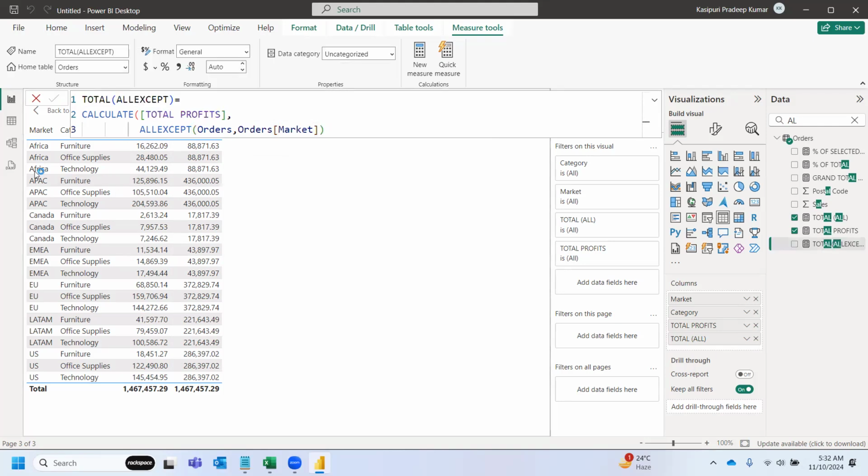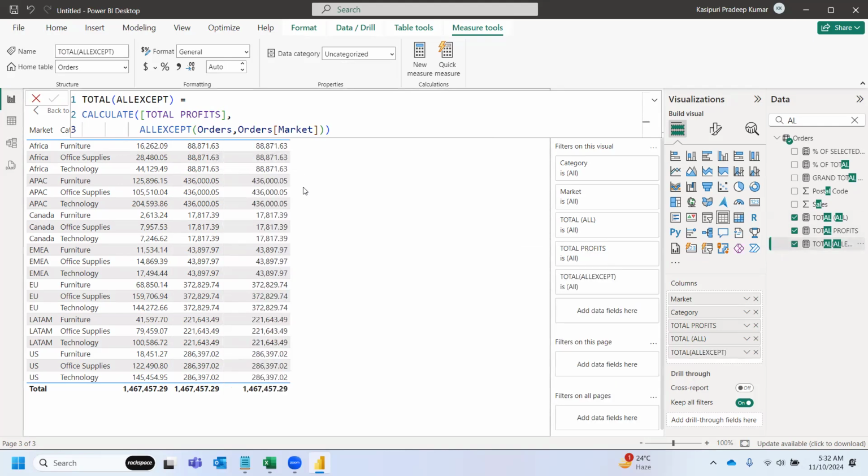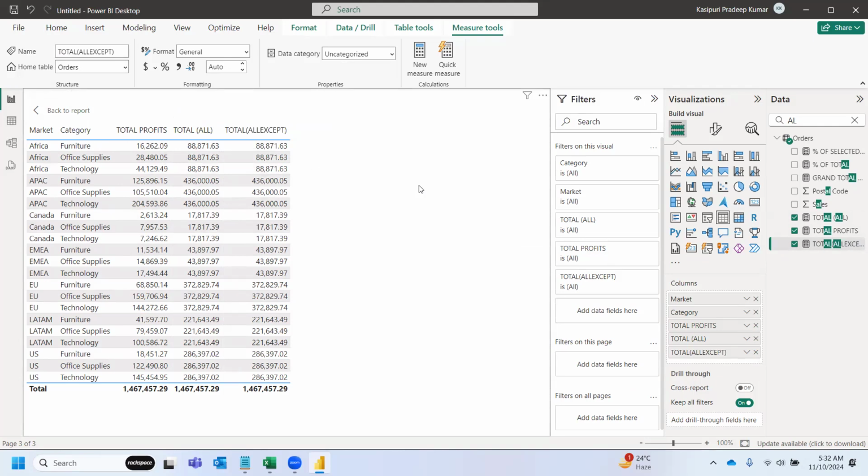Now see the result. Getting 88,000. Same, nothing has changed, so we can use ALLEXCEPT. Okay, no problem for this. Now we can find out how much furniture is contributing across Africa's total.